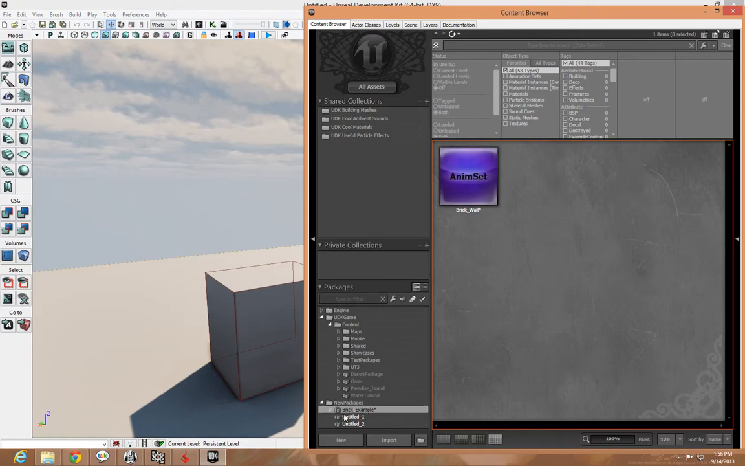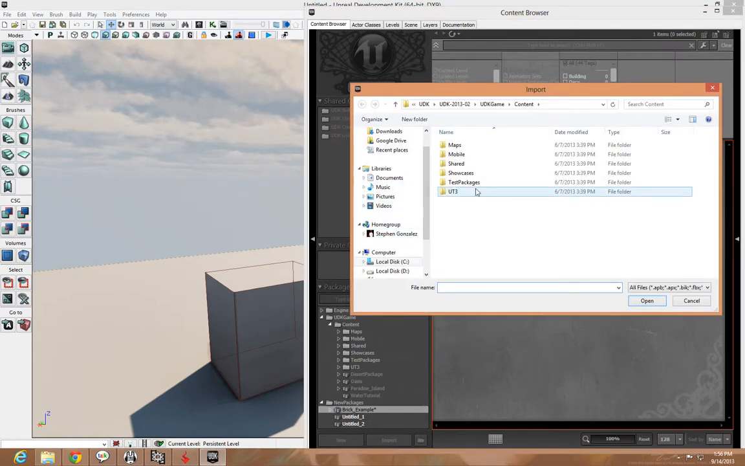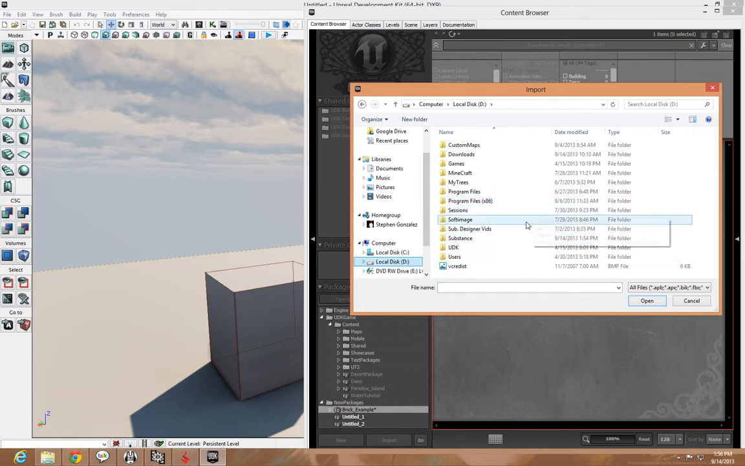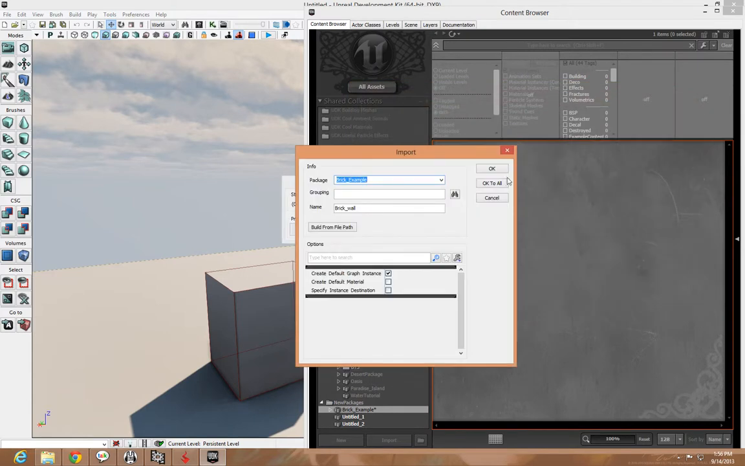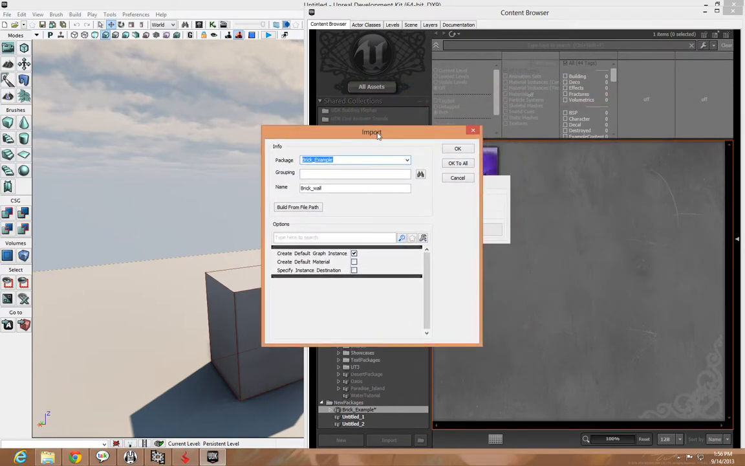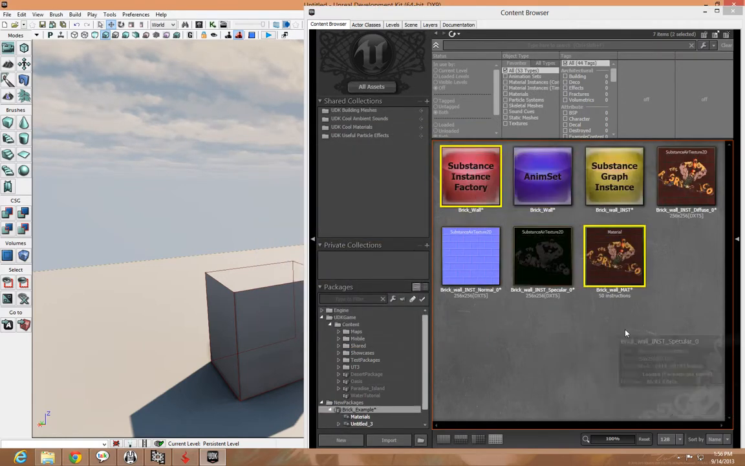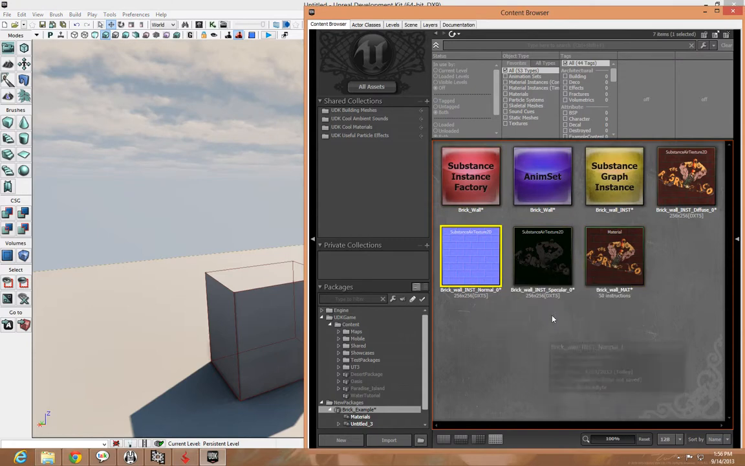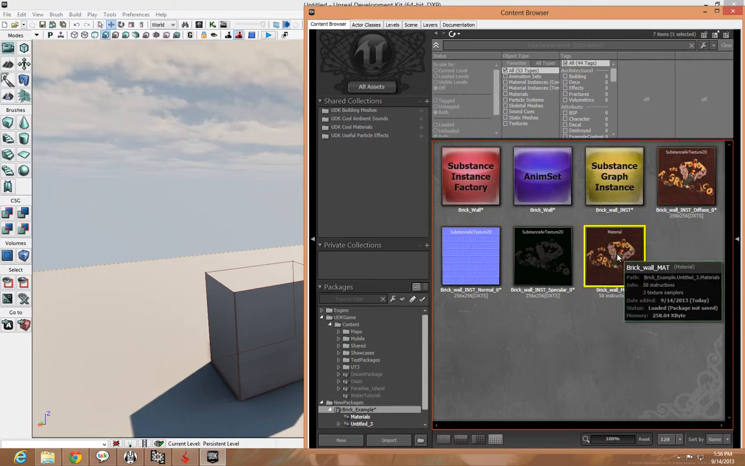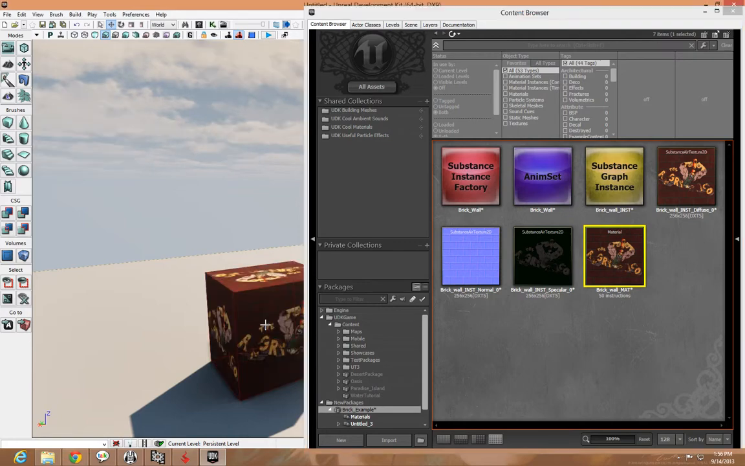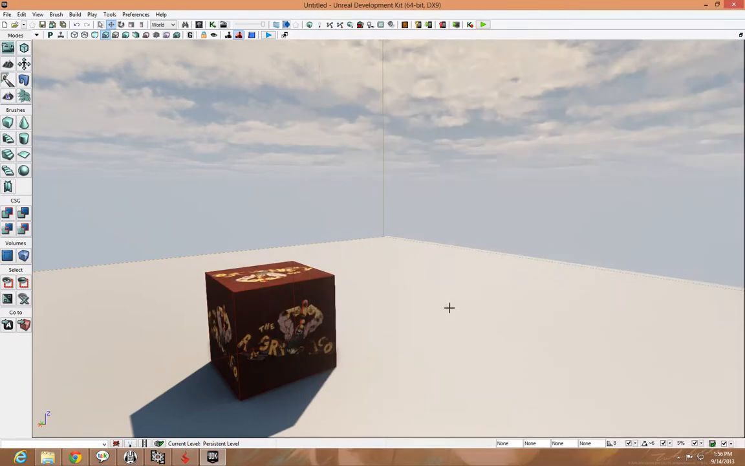I'm going to import, and I'm going to look for my published. And here's my brick wall. And when this menu pops up, make sure to create default material. Have that checked. And then click OK. And then all of our assets, our normal, our specular, our diffuse, is all in there. And the material is created by clicking that check mark. Then it's just a matter of dragging and dropping, and voila, we have our texture in UDK.